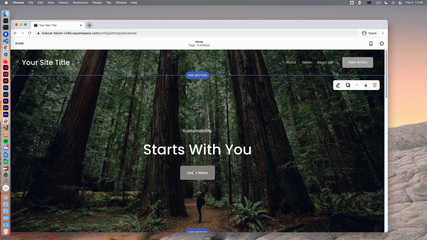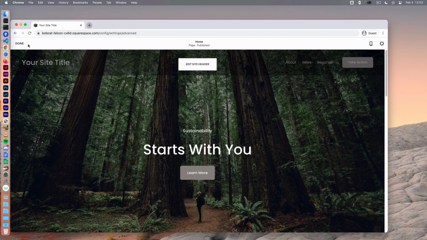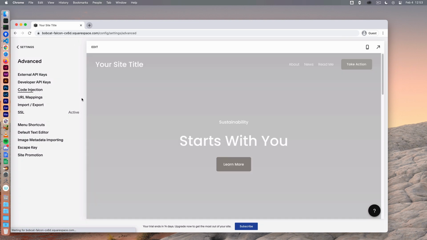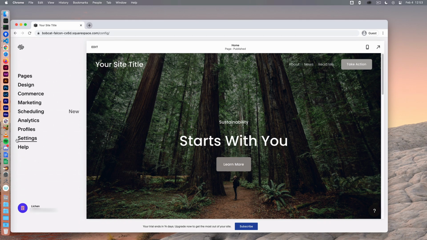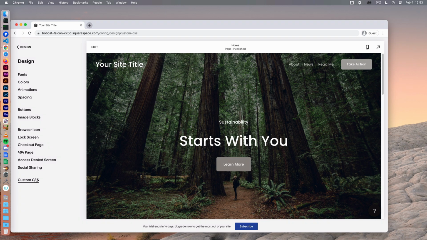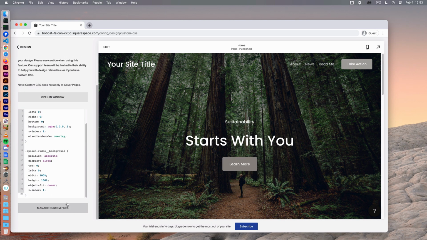I just double clicked here to edit this. We'll notice that when we click on this, starts with you, learn more, nothing happens. Our ability to edit it has disappeared. And that's because I forgot to put one more piece of CSS in our custom CSS. So if we go to design up here, custom CSS, we have to add one more line of CSS which targets this inner content here and puts a z-index of 3 on it.